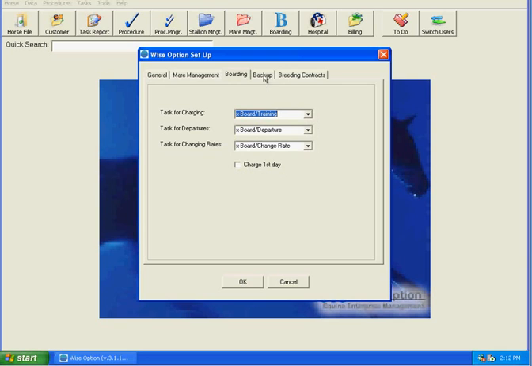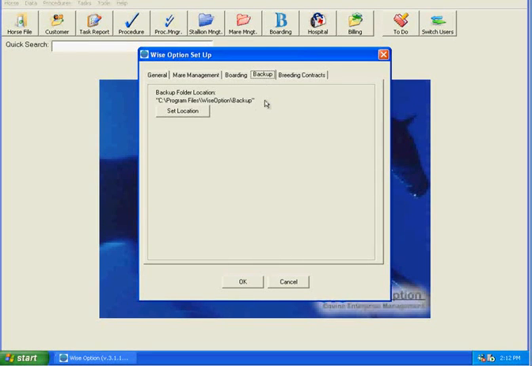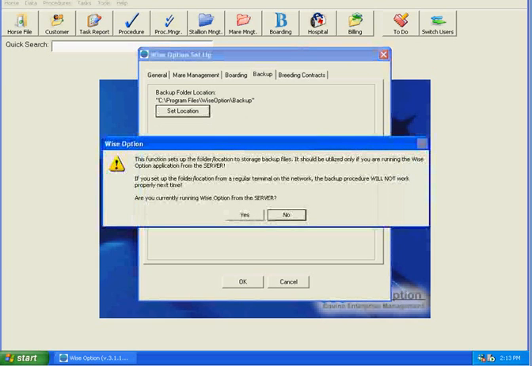Move on to the next tab, Backup. If you are running Wise Option on a network and you have multiple terminals, it is very important that you perform this set location on the terminal that is acting as your server. Go to that terminal, again, log on as administrator, go to Tools, Options, and Backup. Once you get to the server, you would select this set location. If you're running it just on one computer, a laptop, for example, you can go ahead and click it on your laptop. You would do the set location.